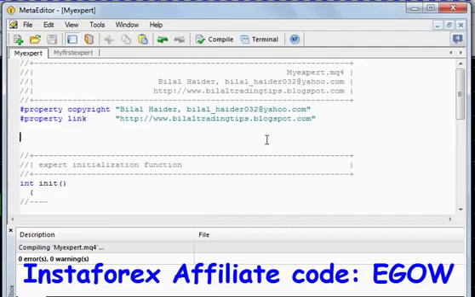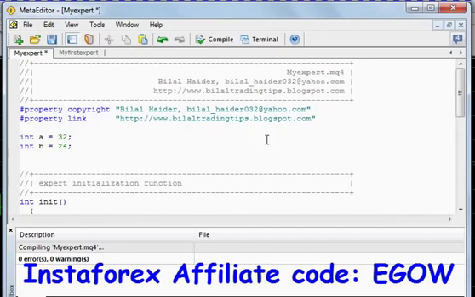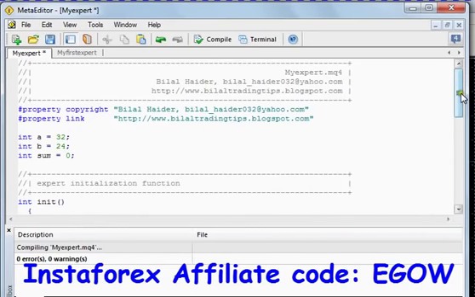So first of all, we will declare two variables. The first one we call a, and let's assign it a value of 32. The second variable is also an integer type variable, and let's call it b and set it equal to 24. And the third variable we'll call sum, and we'll put a 0 in it.